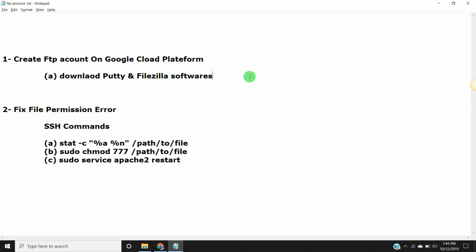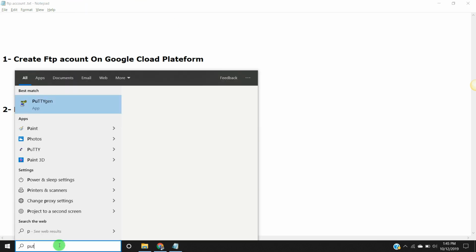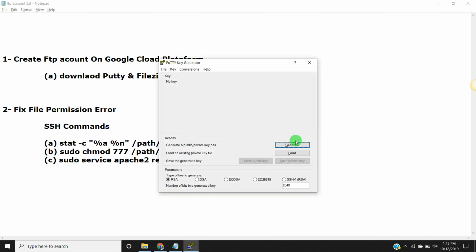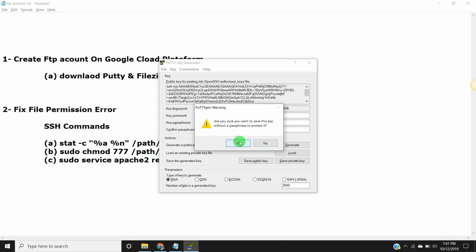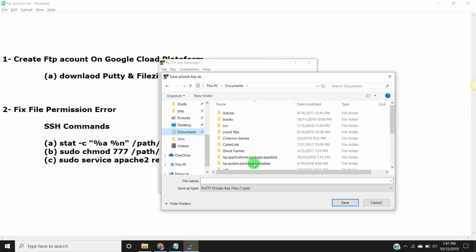For creating an account you have to download PuTTY and FileZilla software. Open PuTTY and click on generate, and move your cursor below the progress bar, and it will generate a public and private key. This is the private key that we will use for Google Cloud SSH metadata. And this is the save private key option. We need to download this. It's asking if you want to use a password. I don't want to. Save it in your documents or somewhere, and rename it with the website name.